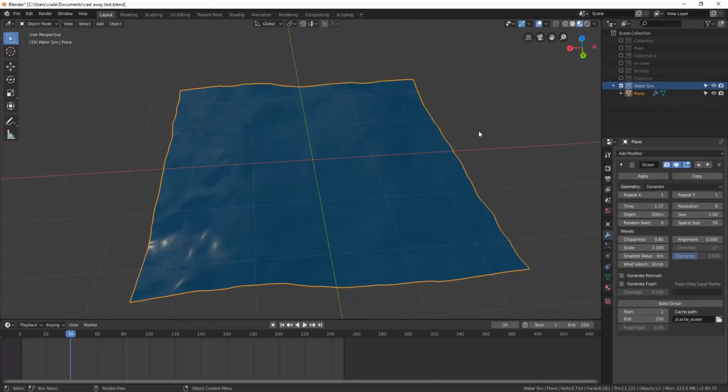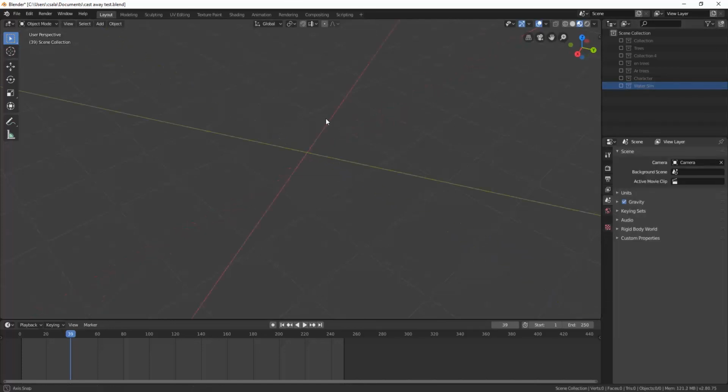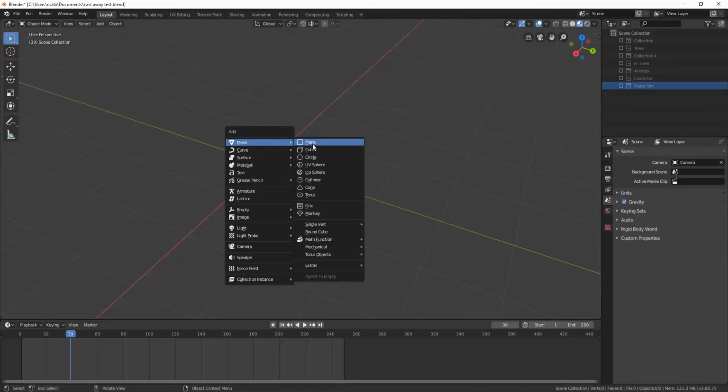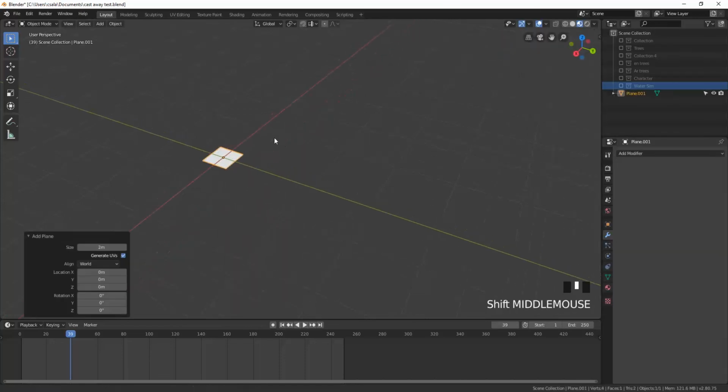So this is the first type of water. Let's hide it now, and let's start the next type of water. This method also we will use Shift A plane. Let me open the shortcut for you so you can see it here. Now we have a plane here.